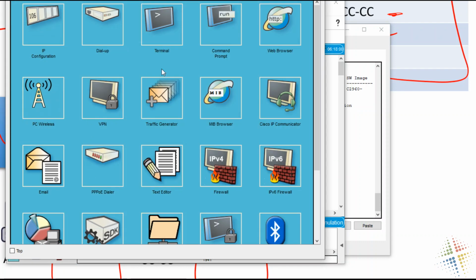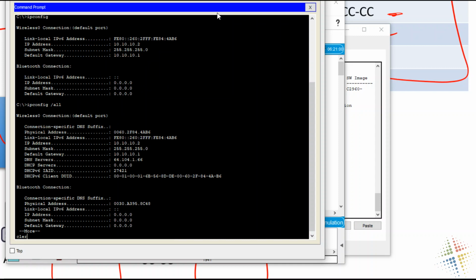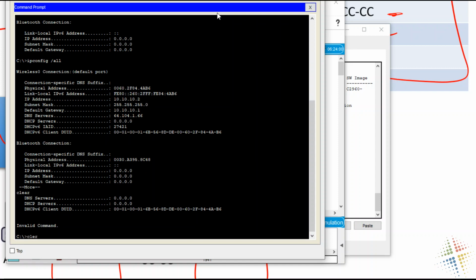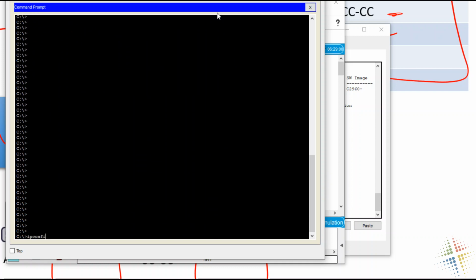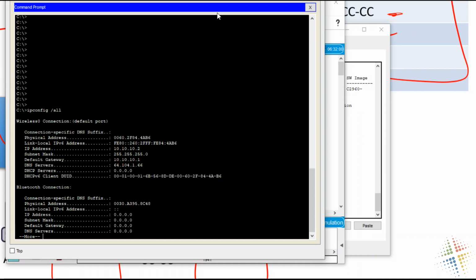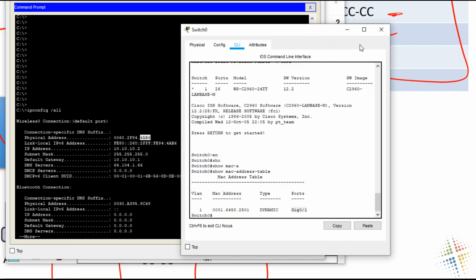So I'm going to look at this network device right here, or I'm sorry, this PC. All right, clear doesn't work. And I'm going to run ipconfig /all to get all the network information about this machine. And I can see right here is his MAC address. It ends in 4AB6. So I'm looking for a MAC address of 4AB6. If I look back at the switch that I'm connected to, I do not see a 4AB6. So the switch doesn't know about me. Even though I'm connected to it, the switch does not know about my PC.